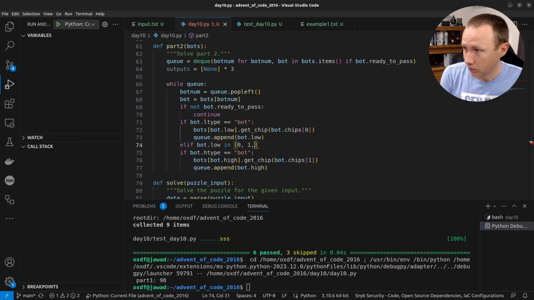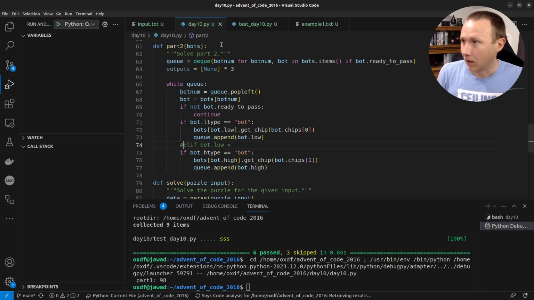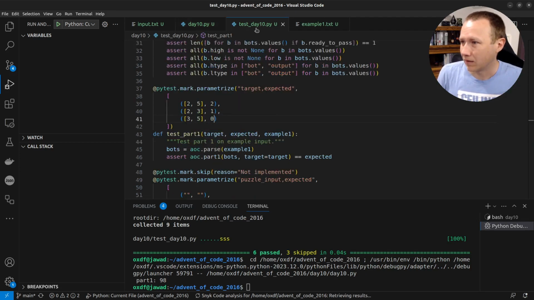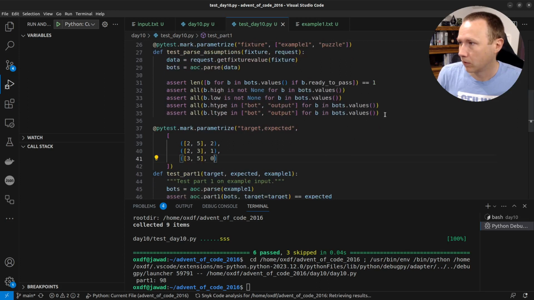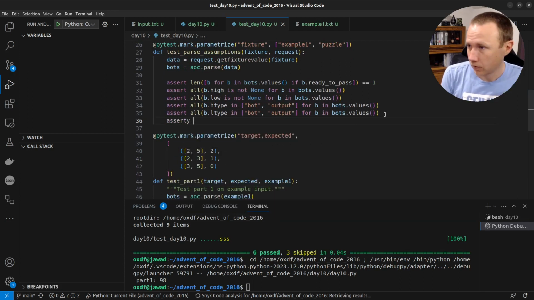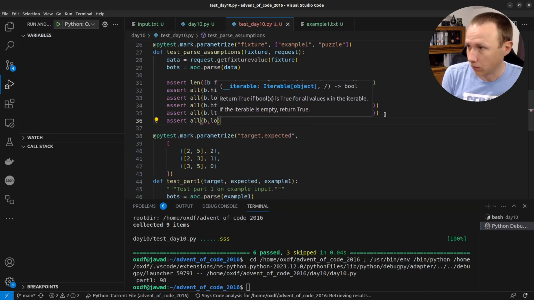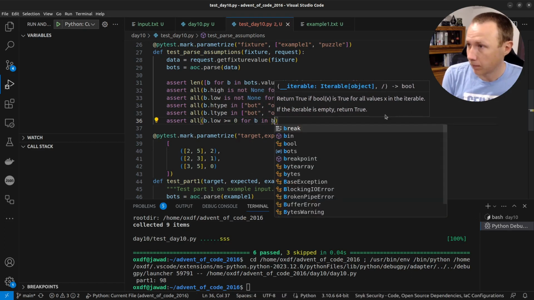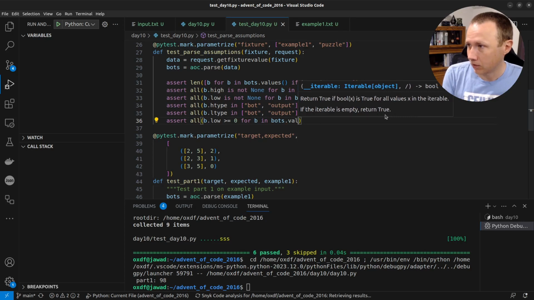0, 1, 2. I'm going to cheat a little because I know I'm using ints. Actually, hold on. Pause. Save this. I can come in here and let's make a test. We can say, are we going to assume, assert all b dot low is greater than or equal to 0 for b in bots dot values? Can I assume that? That's my question.